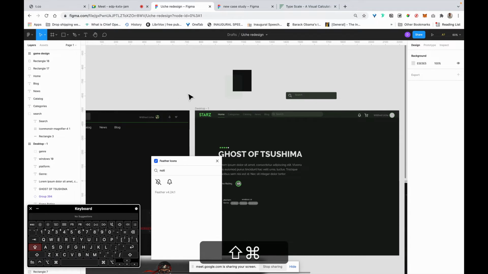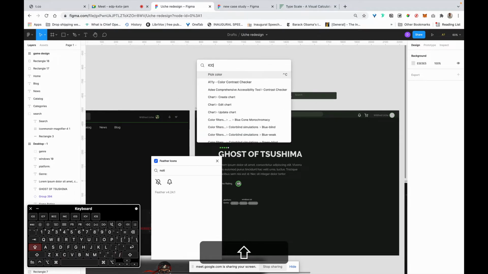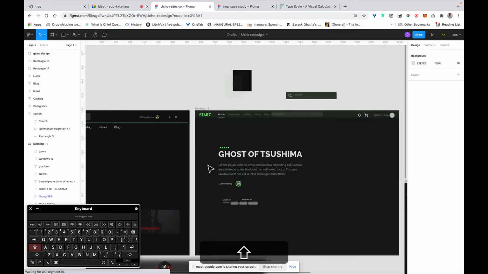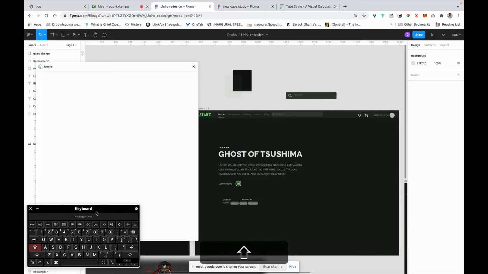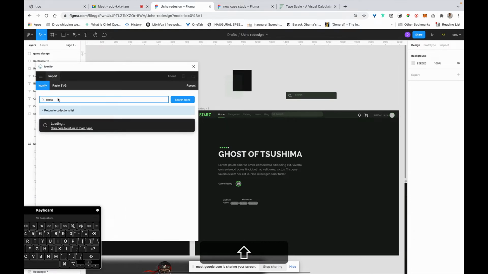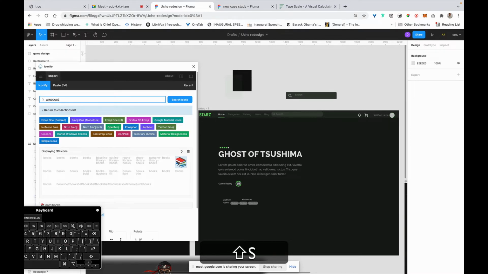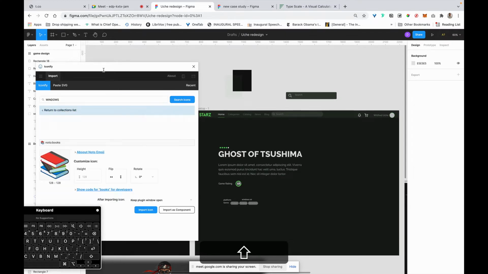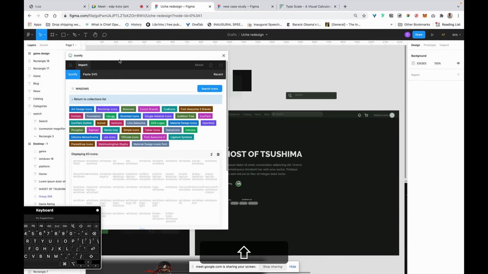With the Iconify plugin, what it does is that it actually helps you to search through a lot of icons. It has a lot of libraries of icons from different sources, so that you don't even need to search through the internet or go to some website that you have to pay just to get a Windows icon. All I need to do is come here and type Windows. It is an SVG that you can always edit from time to time.